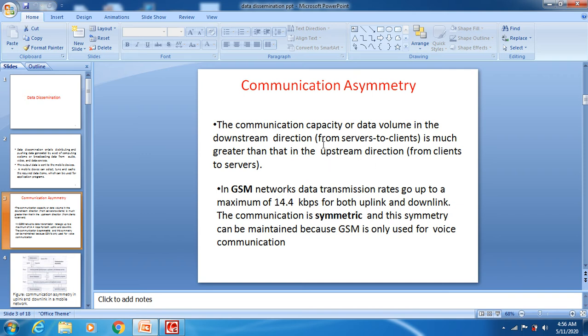From where are you downloading the data? From the server to the clients. Uploading means from the clients to the server. Downloading is very fast. If you want to download any information from the database, you can download it within a fraction of a second. But when you upload data to the server, it takes more time compared with downloading.